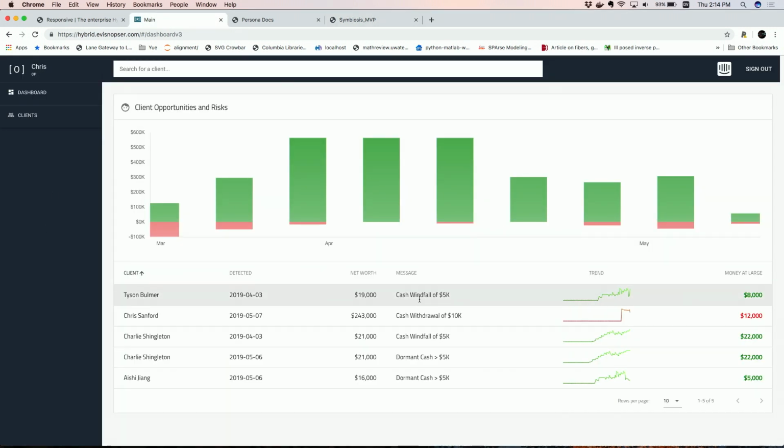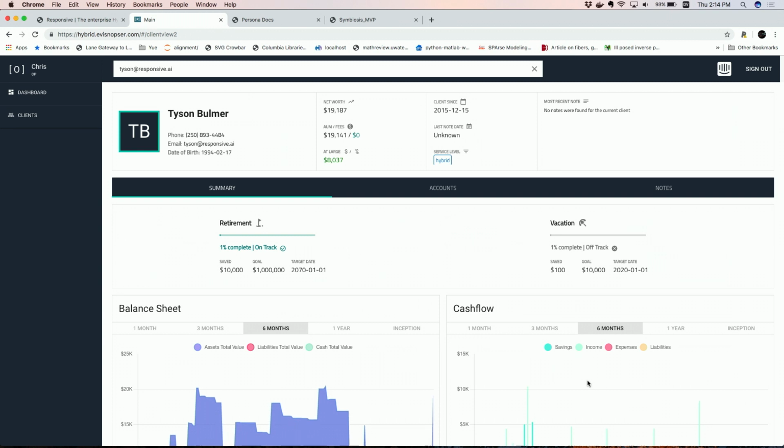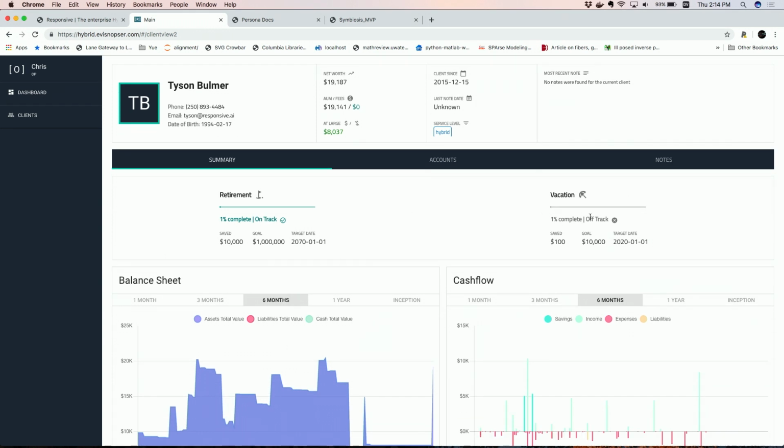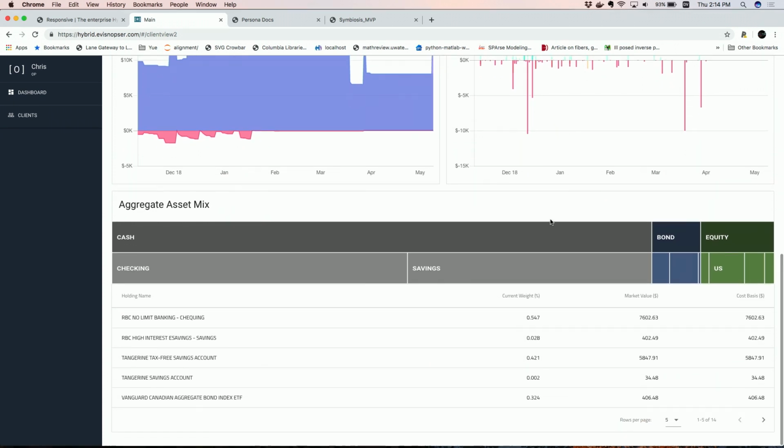Okay, here we can see Tyson, who's one of our developers. We'll click on this cash windfall event, and we can see that Tyson's been saving diligently since he started working at Responsive. He's a good boy. Let's go check out his profile to see the holistic view of his finances and his goals. Okay, here he is. We can see he's just starting the retirement story, and he wants to go on a vacation. We can see his cash flow balance sheet, and we can see he's seriously underinvested.